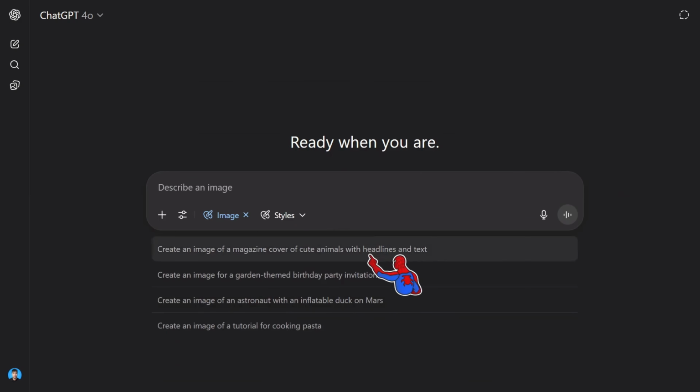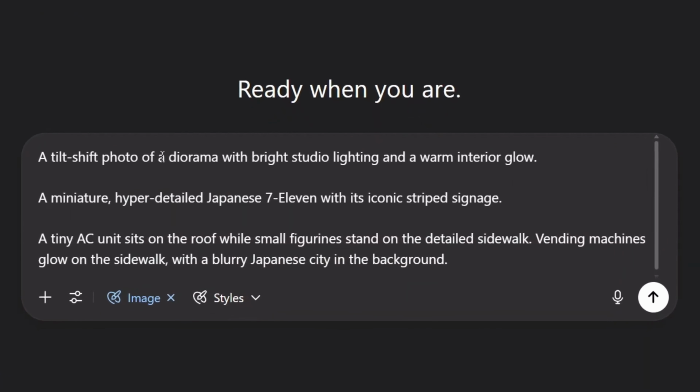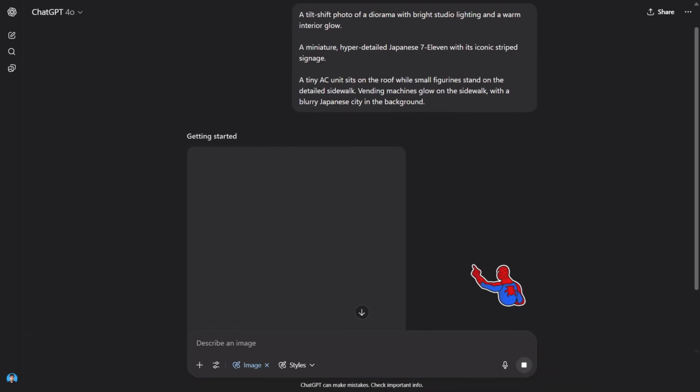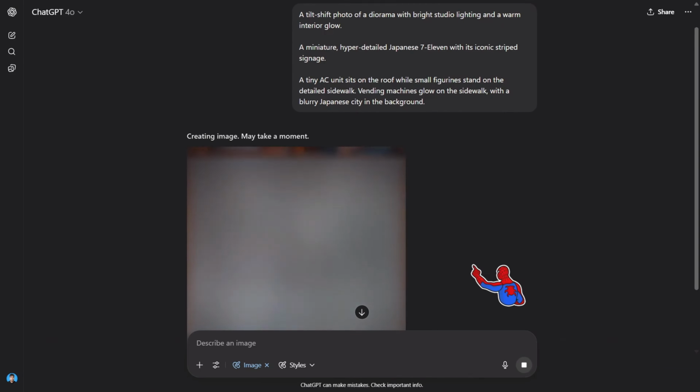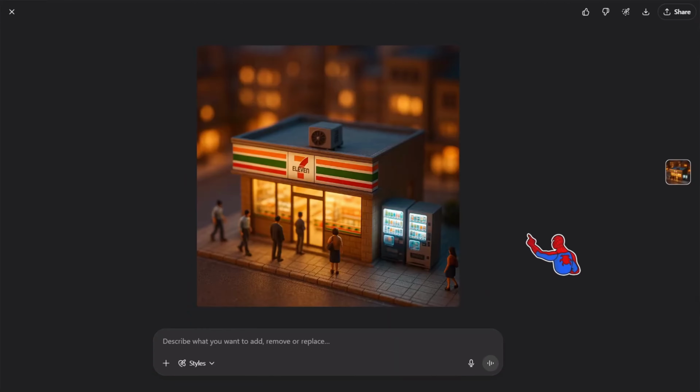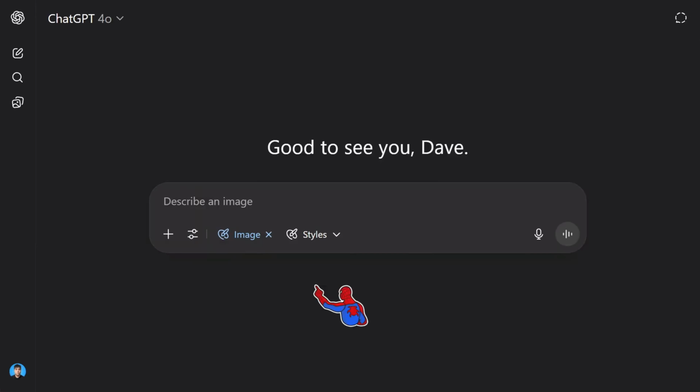Next, let's try something more creative. We ask for a tilt-shift photo of a diorama with bright studio lighting and a warm interior glow. And we're asking for a miniature, hyper-detailed Japanese 7-Eleven and these details. So I'm going to hit send, and let's see what ChatGPT creates. And this is what we get, a miniature 7-Eleven in Japan. Very cute, right?